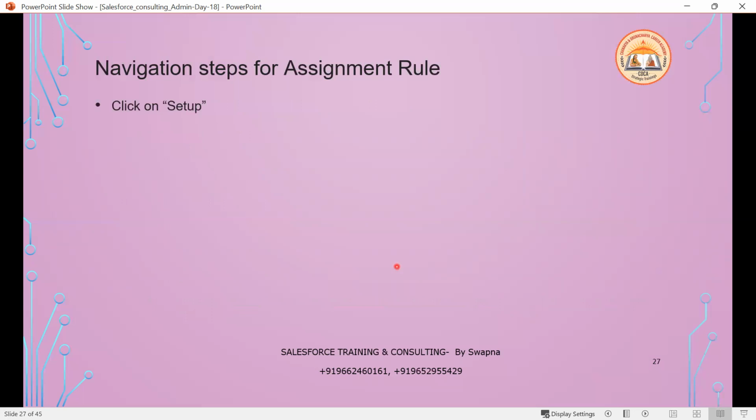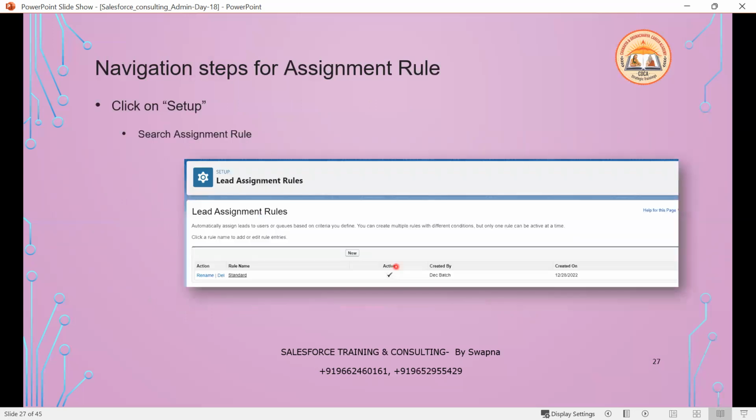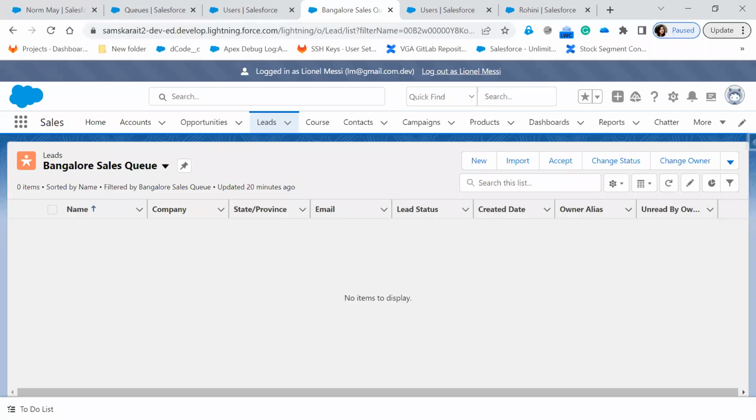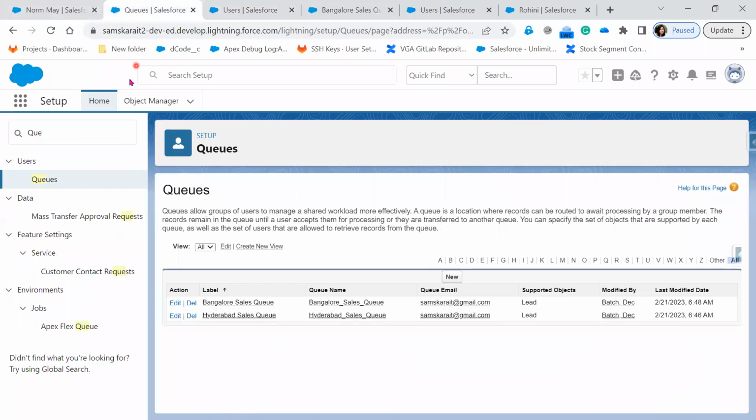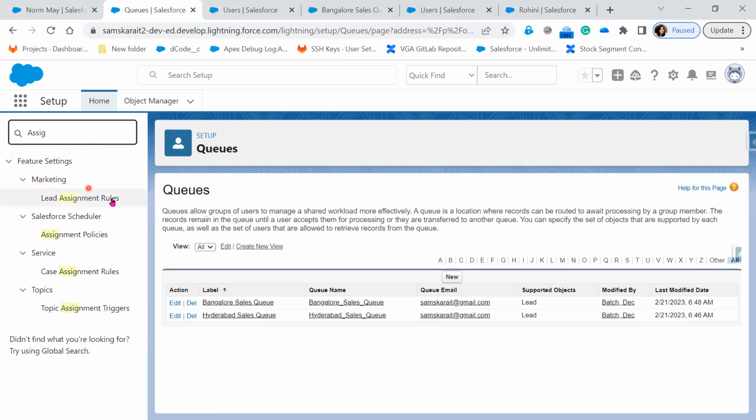Now navigation steps for the assignment rule: click on Setup, search assignment rule. You will see two options when you search it. One is lead assignment, and another one you will see is case assignment. So we have a lead assignment rule as well as the case assignment rule. Lead assignment rule is a part of marketing, case assignment rule is part of service.